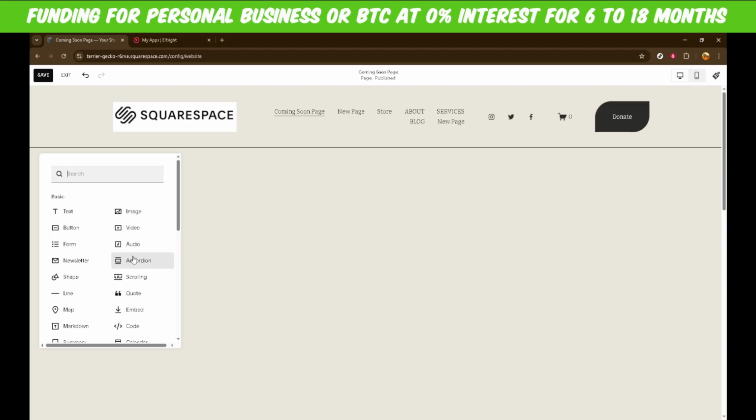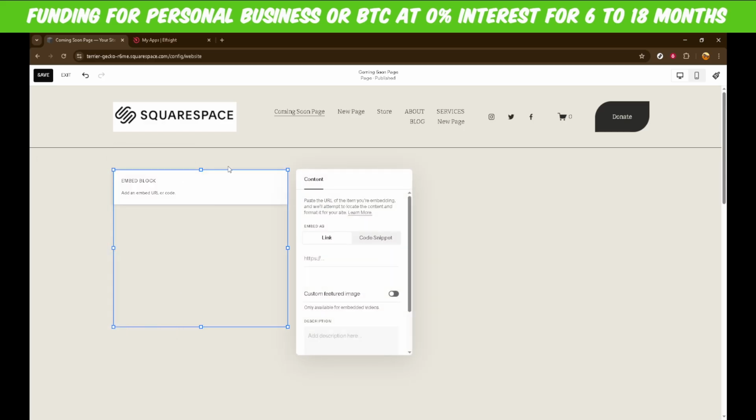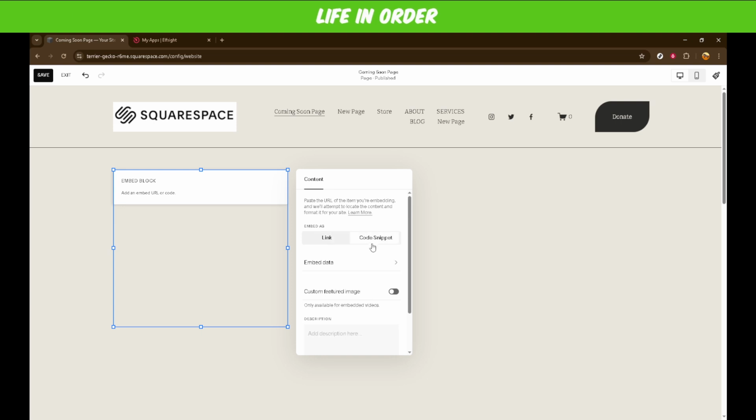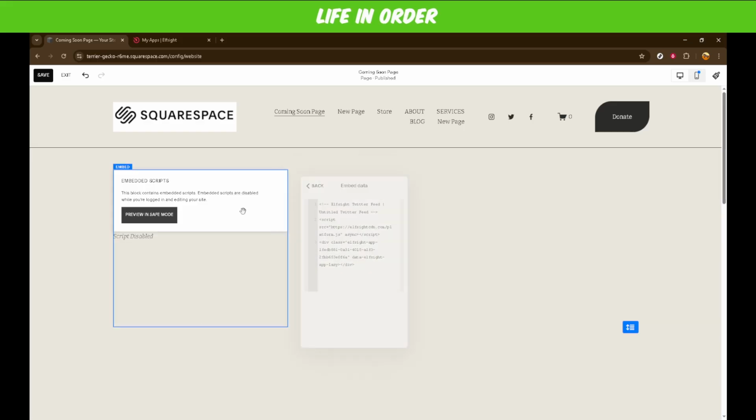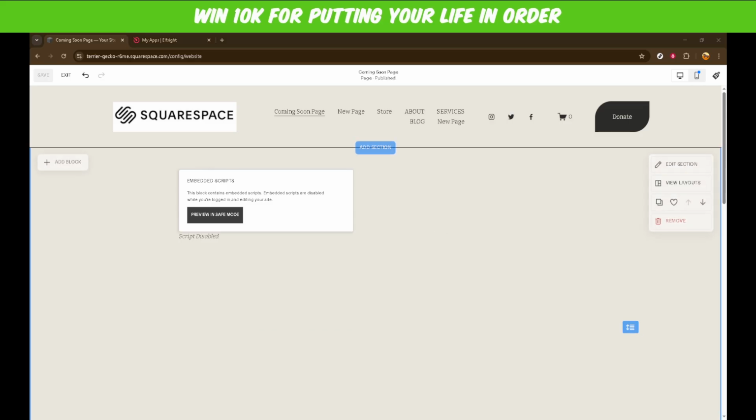You should now see an Edit button under the Embed block. Go ahead and click this, revealing the Code Snippet option. Click on that, then select Embed Data, and paste the embed code that you copied earlier. Once you've pasted the code, click on Save to finalize the changes. And there you have it. Your Twitter or X feed is now live on your Squarespace website, keeping your visitors engaged with your latest social updates effortlessly.